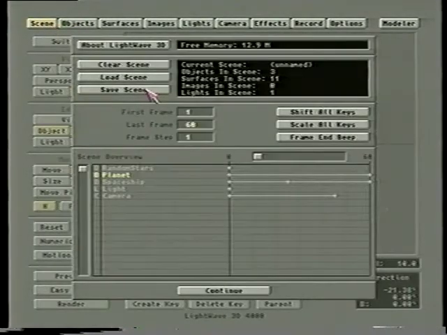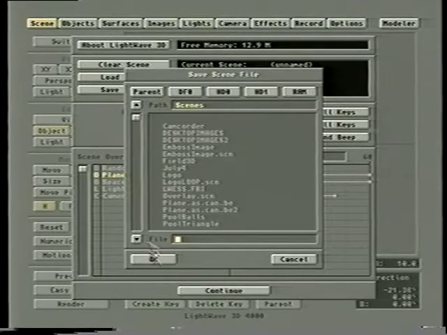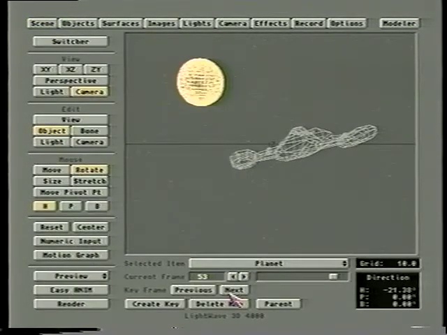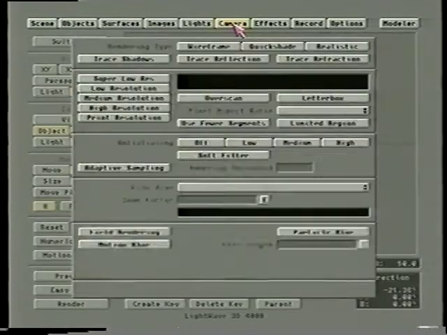Let's go up and save the scene. And we will call it Spaceship. And there we go. There is our scene. Now we need to render it out. So let's talk about the different rendering modes you have, and to do that we're going to go back to the camera.